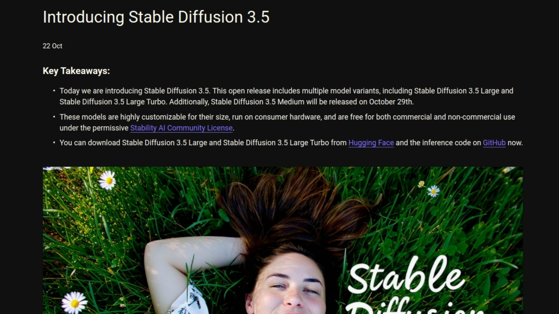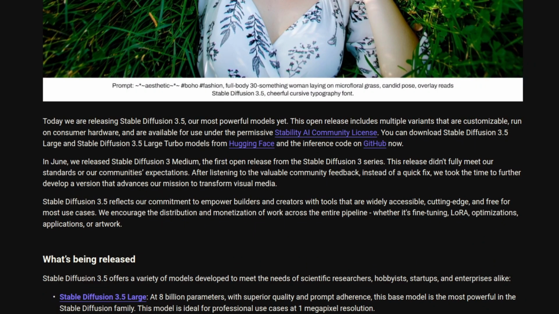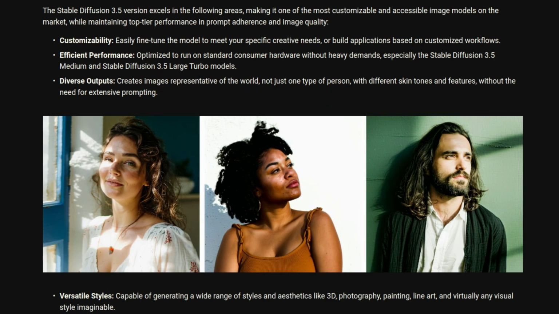You can download Stable Diffusion 3.5 from Hugging Face and their inference code on GitHub, although, of course, I will be using Comfy UI today. More information there on what's being released. The Stable Diffusion 3.5 Large is an 8 billion parameter model, so that's quite nice. The model is ideal for professional use cases at 1 megapixel resolution, so that's a little bit lower than Flux, which can nicely go up to 2 megapixels. But unlike Flux, this large one isn't a distilled model, although they do have a distilled model there as well, 3.5 Large Turbo.